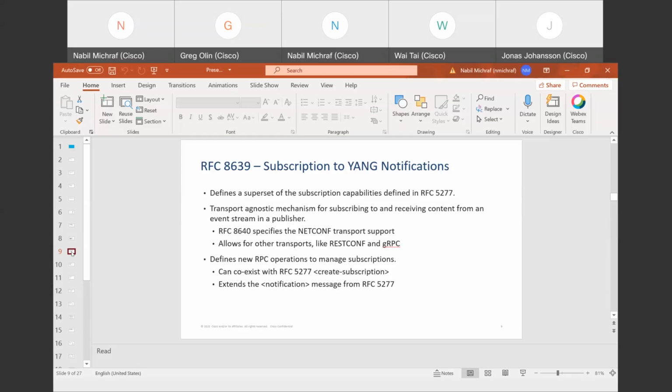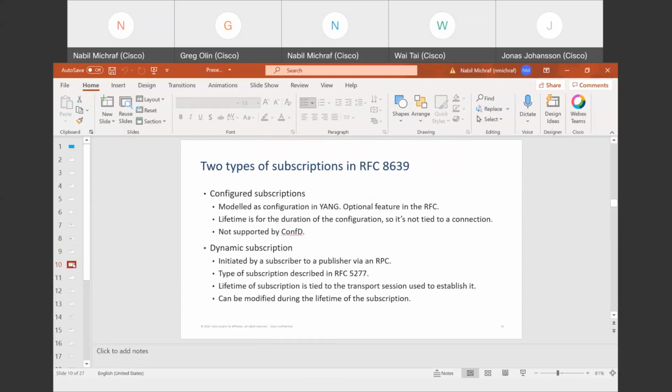All right, and one thing to keep in mind is that the support for this RFC can coexist with RFC 5277 create-subscription, with the limitation that you can only use either the create-subscription in RFC 5277 or the new RFCs to establish a subscription. You cannot mix and match, basically. Up till now, you can only subscribe to streams. We don't subscribe to datastore nodes yet. That comes with YANG Push. So that's the difference between this RFC and YANG Push.